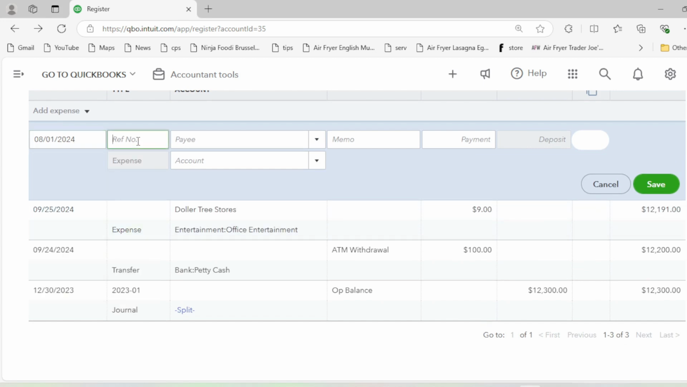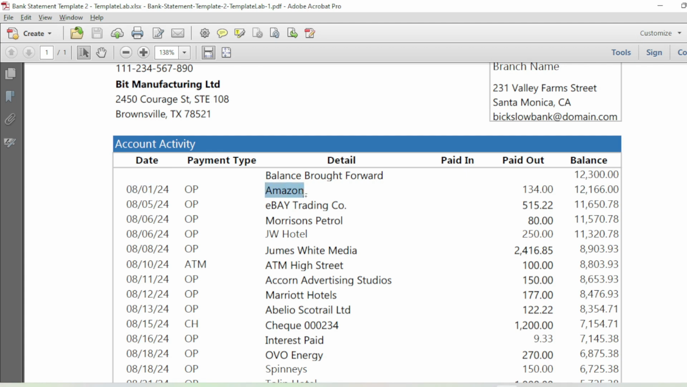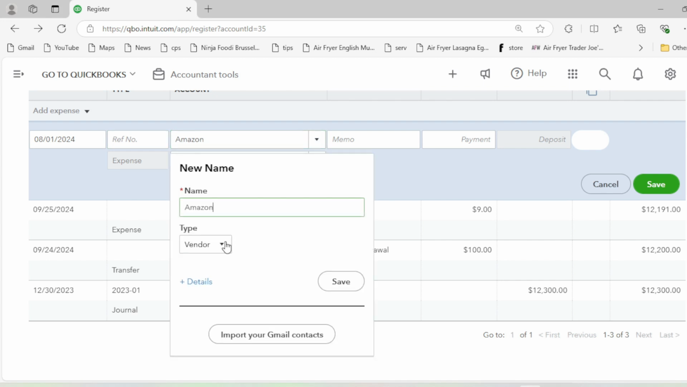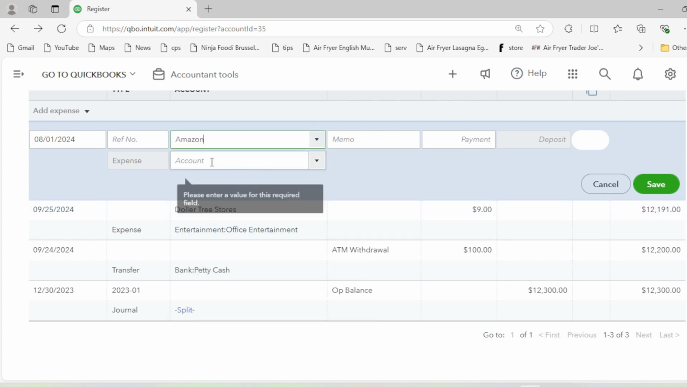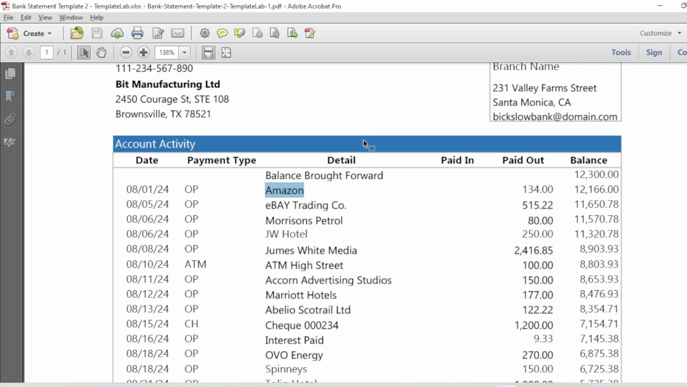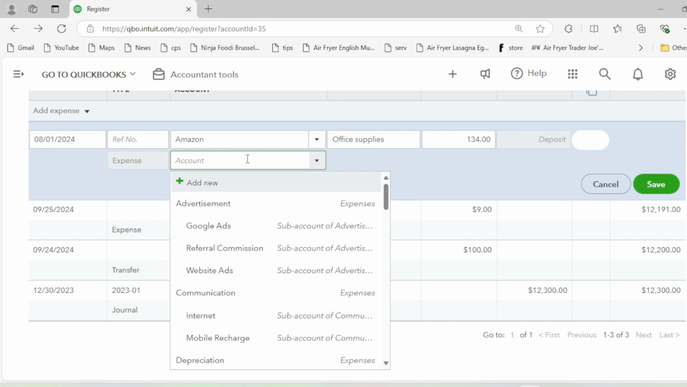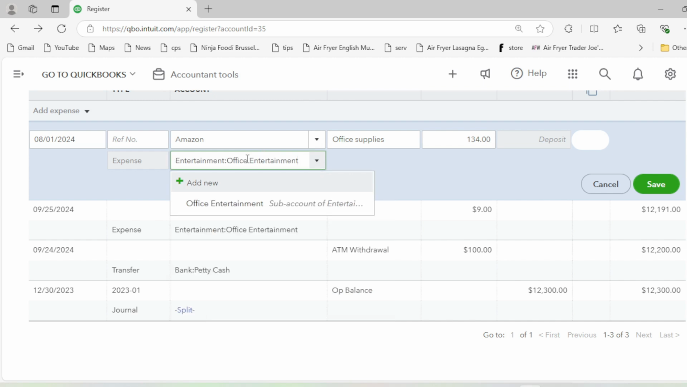I'm not going to add any reference number, and on the pay I'm going to add Amazon as my vendor. And in the memo I can write office supplies, and the payment amount is $134, and this account is the category account. I'll see if I have office supplies. I do not have office supplies here, so I can add new.